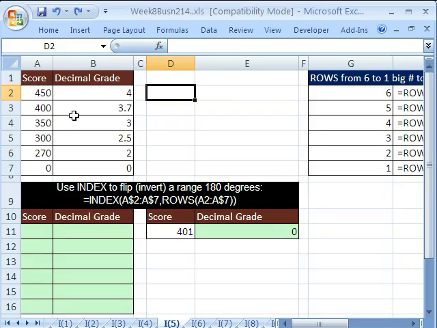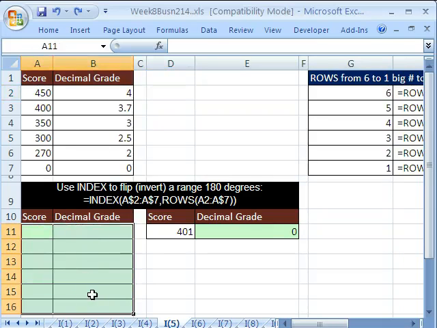So you're printing this out and giving it out, whether it's for grades or some ranking. You want to have the biggest one at the top. You cannot use VLOOKUP. But you don't want to retype or create a bunch of formulas down here to recreate this. So you can just flip it with the index.